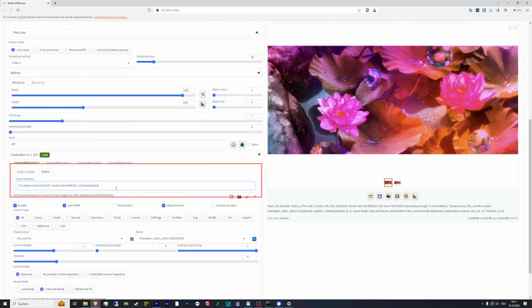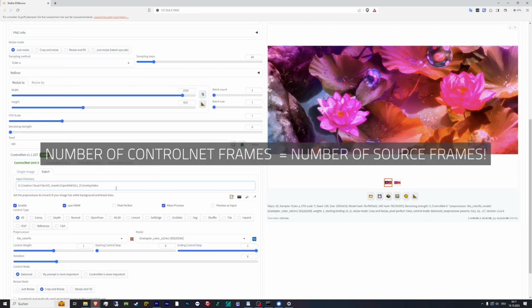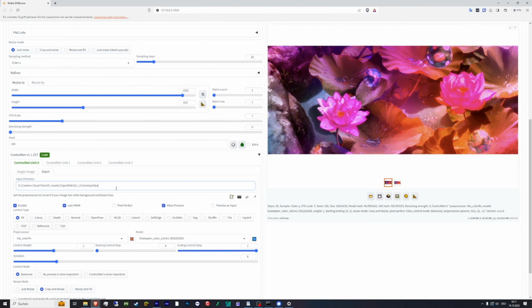I also made sure that the number of input frames of my image sequence of the footage is the same as the number of the images in the image sequence of my color overlay. So these 2 numbers should match. You could also apply a Controlnet unit batch onto a single image. If you press process, Stable Diffusion would apply every image of the Controlnet image sequence on the image, so you would get an animation of a still image with an animated color unit on top.